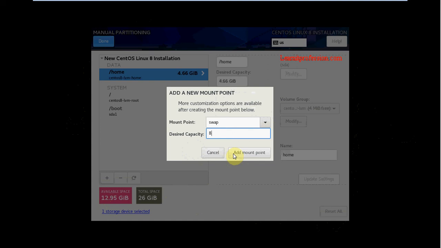So 8 GB is the swap partition size. Click on add mount point.